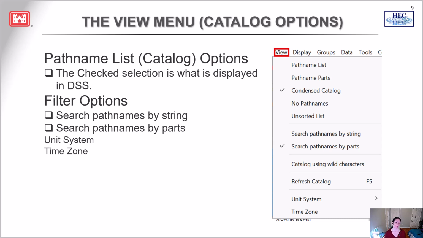The other button that you will probably need quite a bit is that F5, or further down the menu where it says Refresh Catalog. Sometimes when you make a change or you add time series, they're not visible until you refresh the catalog. So this is an important one to remember the location of.